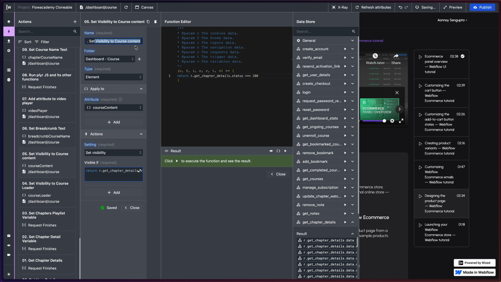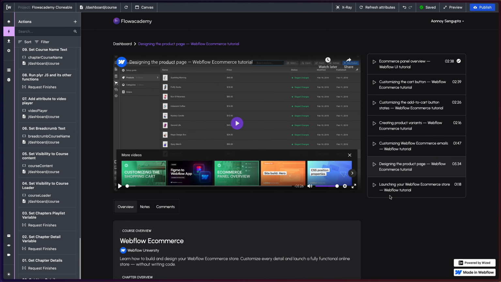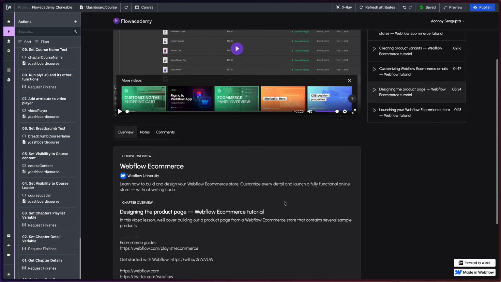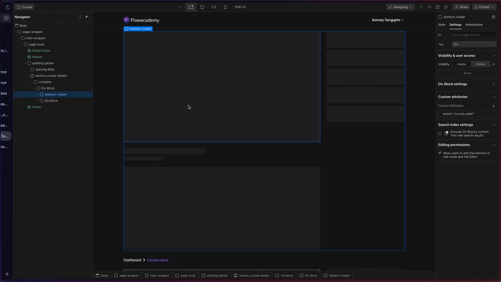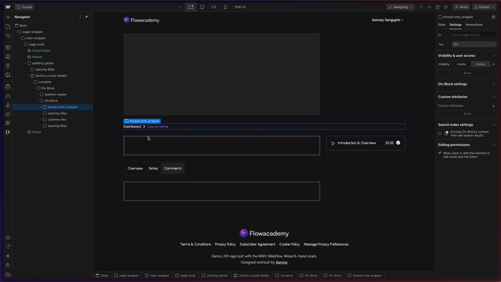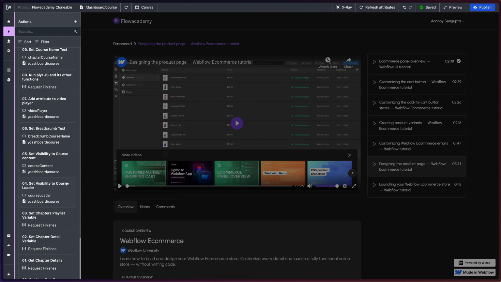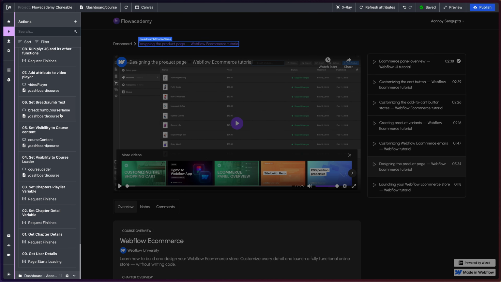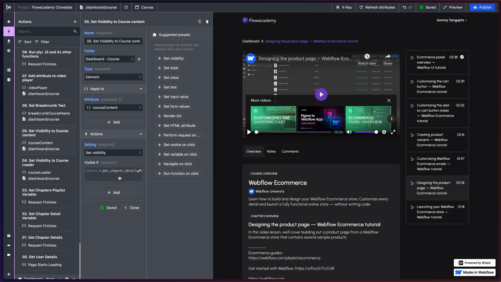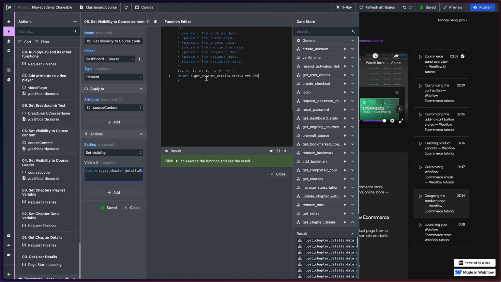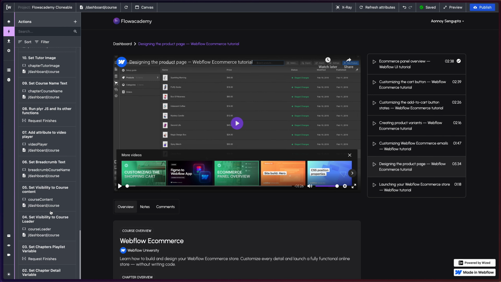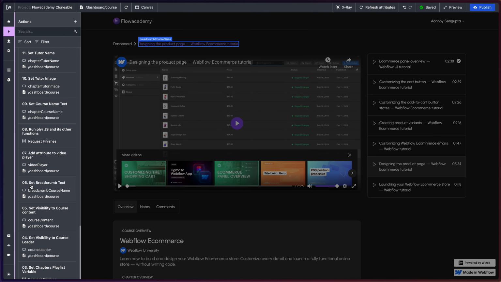Then we have set visibility to course content. Obviously, this is the content that wraps the entire content of this page. If I hop over onto Webflow, I believe it's this folder right here, this div block, course content. Yep, that's the one. So let's jump back in here, and I have lost it. Oh, there we go. So that's the action right here. We want to make sure that this is visible when our get chapter details is successful. Okay. Then we have set breadcrumb text.